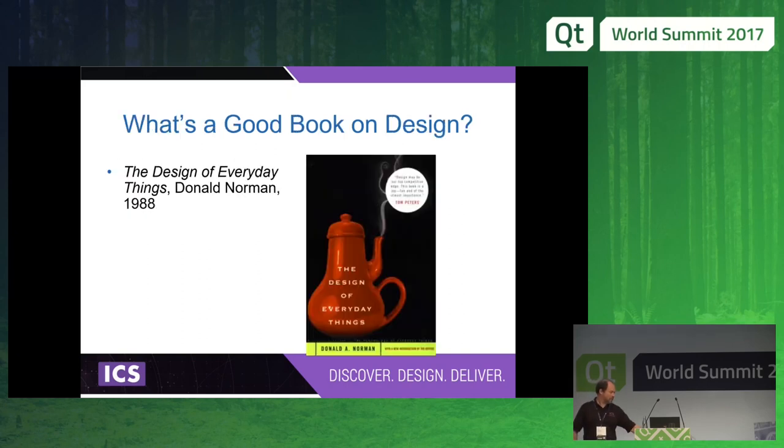If you're looking for a good book as a starting point on design, I recommend this one, The Design of Everyday Things by Donald Norman. It's been out since 1998, and it doesn't talk much about software. It literally talks about stuff, just physical things. If you've ever bounced off of a door because you didn't know if it should be pushed or pulled, this is a good book for you.